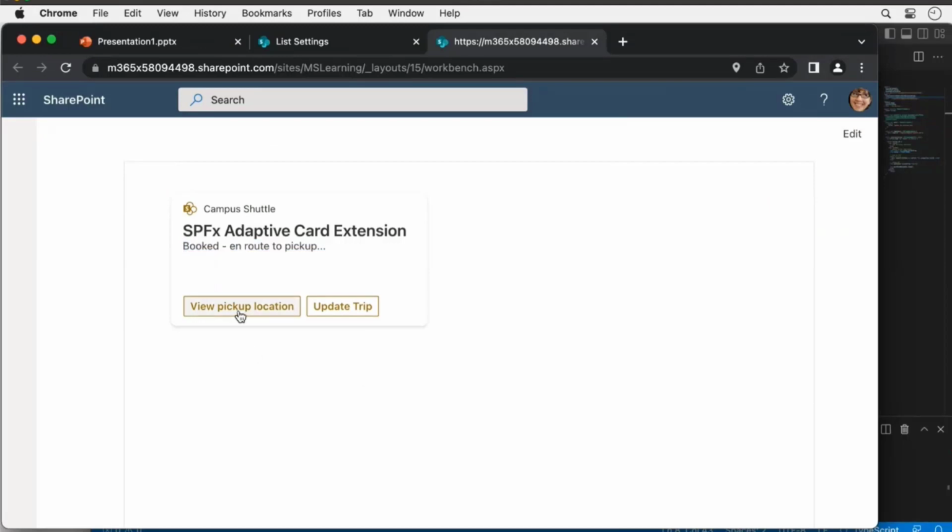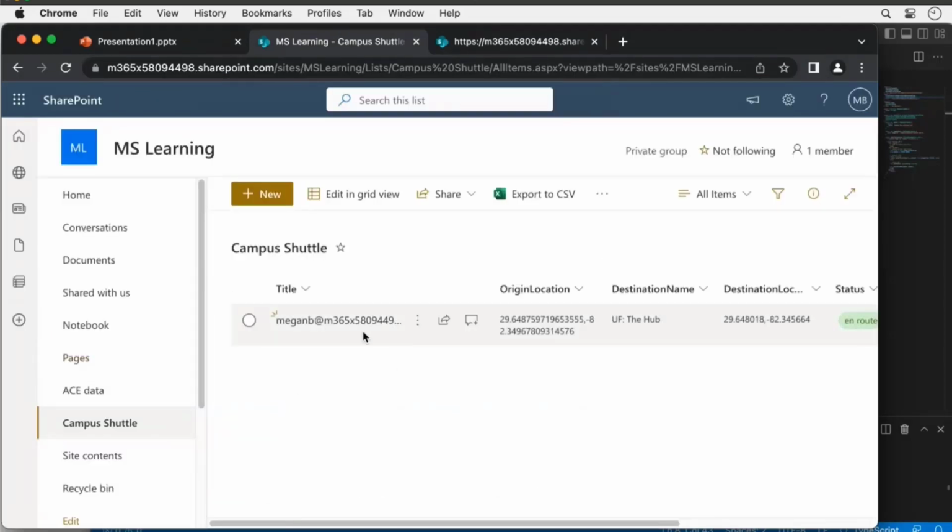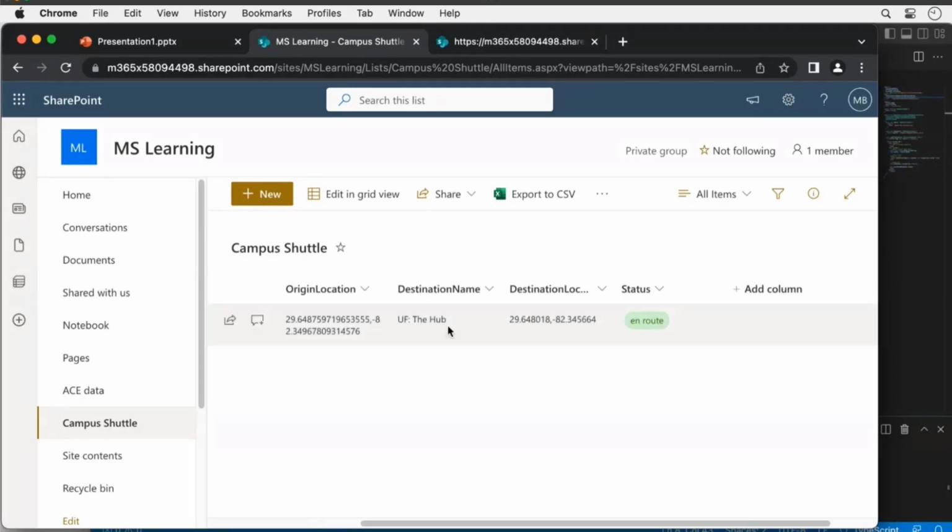A couple things you'll notice. I can either view the pickup location or I can update the trip. And if I go over to my list, it's where my data is being stored. I can see that I have Megan. So my name is Megan. This is the geolocation of where the pickup is, and where they're going. So this is the hub, and I have preset destinations. So I've got a location name, and then I've got the geolocation as well as the status of where they're going.